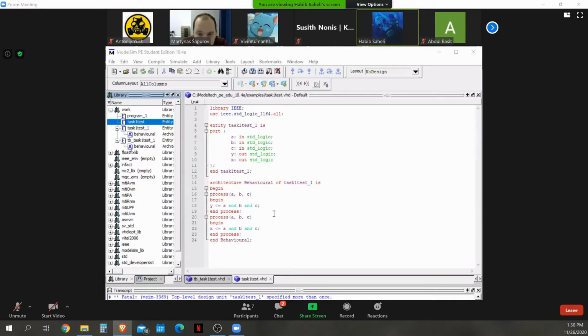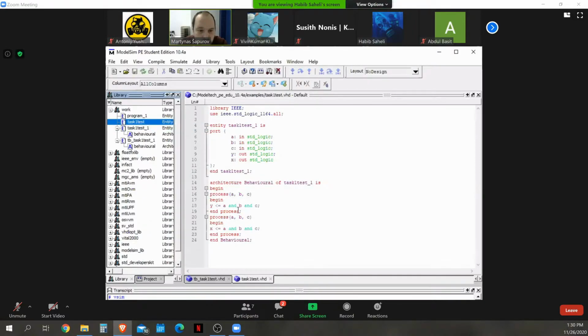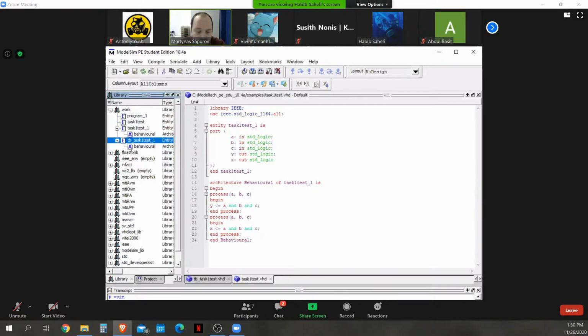Okay, so here's the screen. Those are the processes. And when I try to select task 1 test and simulate. No, you should not simulate it. First of all, you should simulate only TB, not the task. That's the idea. Still error loading design. Maybe some problems in TB.